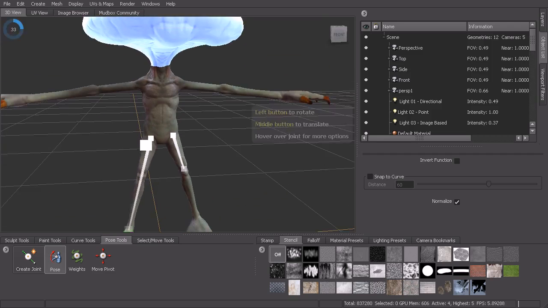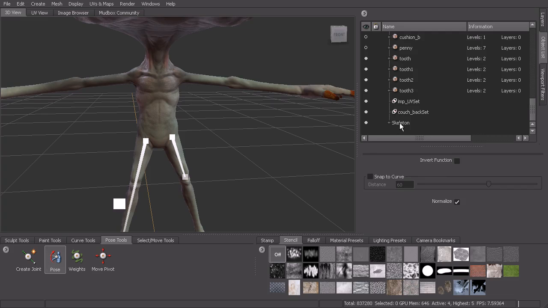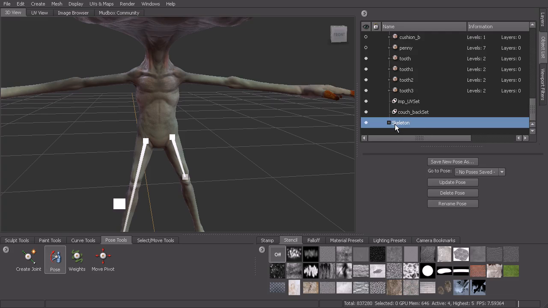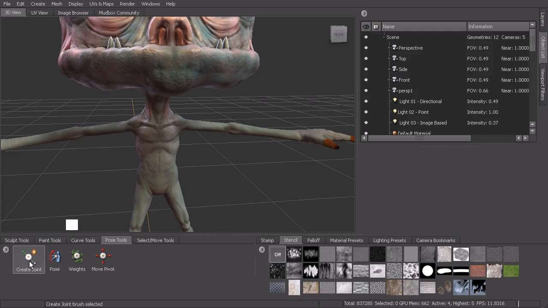All right, we can also bend him over a little bit. So if you actually look over here in the object list, you'll see the skeleton, and there are options for saving poses, updating poses, and so forth. You also have the skeleton itself. If you delete that skeleton, it's just going to get rid of the joints and the bones, but it's not going to affect your sculpted mesh.